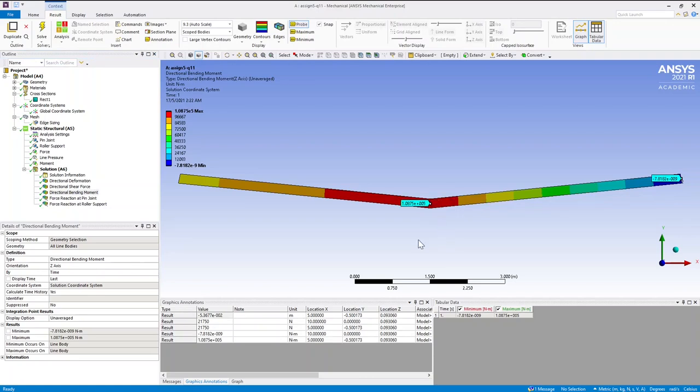Take the average, which in this case is 10 to the power of minus 9, very, very small, and this is about 10 to the power of 5, which is very, very huge. So in this case, using two elements is not sufficient to evaluate our moment at this location. So what do we need to do? We can increase the number of elements.